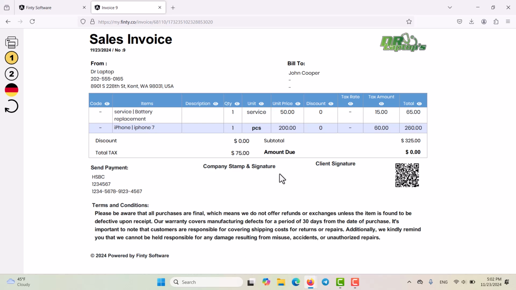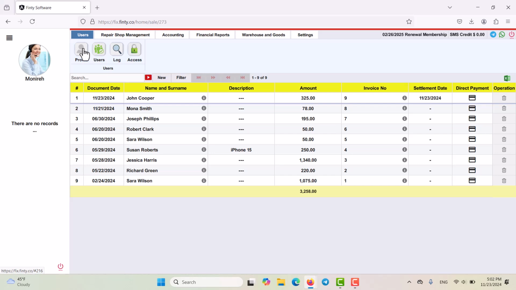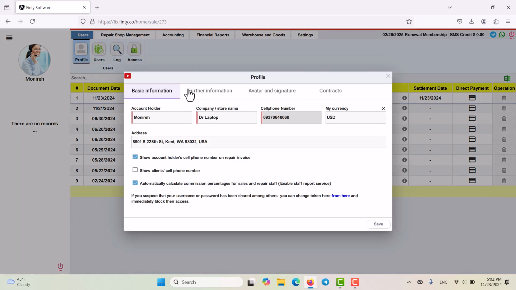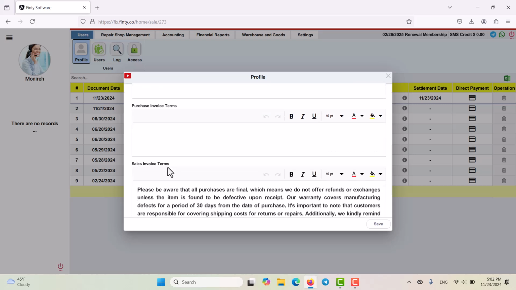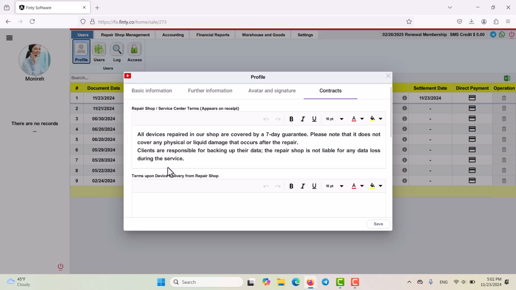Finally, you can include your shop's policies at the bottom of the invoice. To set these up, go to the Profile service in the Users menu. This lets you add any rules or policies you want your customers to be aware of, and they'll appear on all sales and repair invoices.